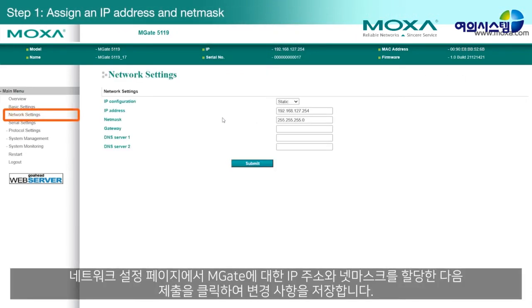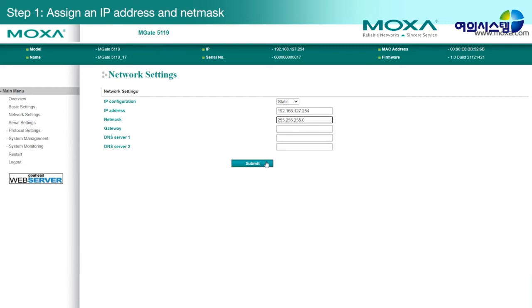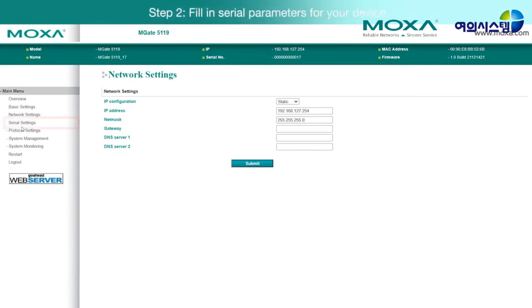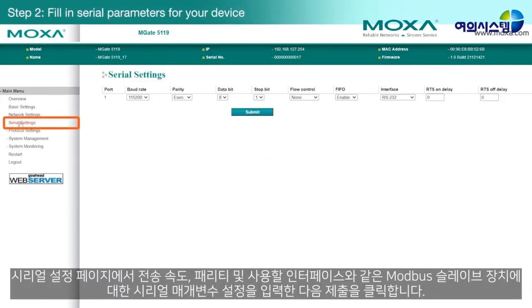On the Network Settings page, assign an IP address and net mask for the MGate, then click Submit to save your changes. If you change the IP address of your MGate, make sure you reconnect to it using the new IP address. On the Serial Settings page, enter the serial parameter settings for your Modbus slave device, such as the baud rate, parity, and which interface to use.